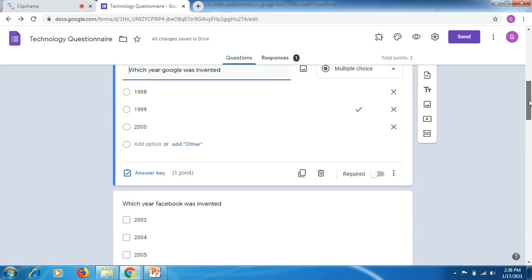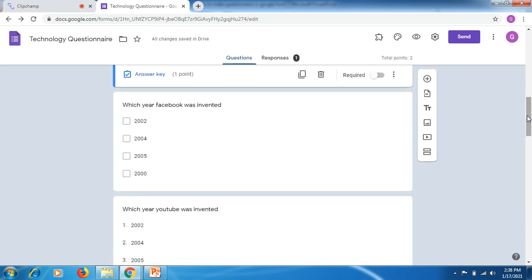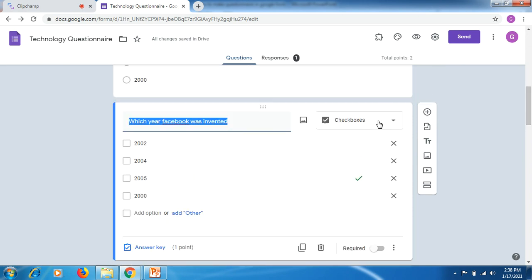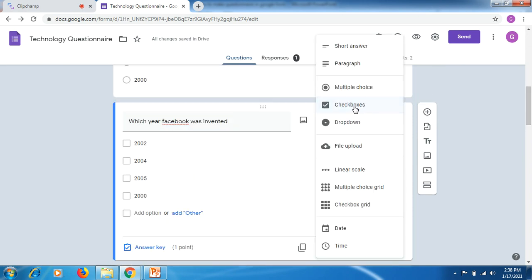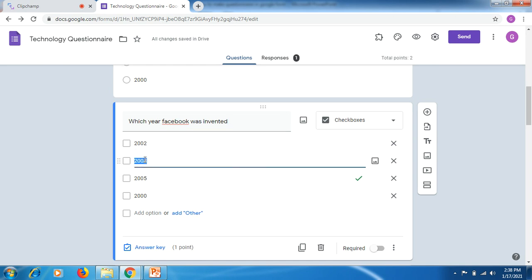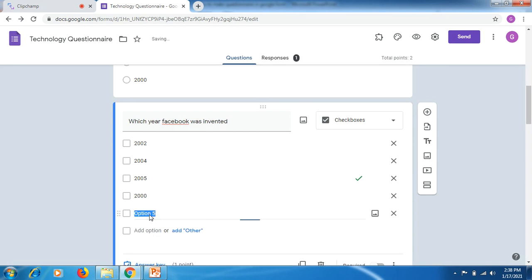Again, click on the plus button or duplicate the question format, and you will find the fifth option here is checkboxes. So here you have to first write the question: which year was Facebook invented? Mention your options right here, right here, right here. For instance, for a fifth option, just click here. The other option will come by default automatically.